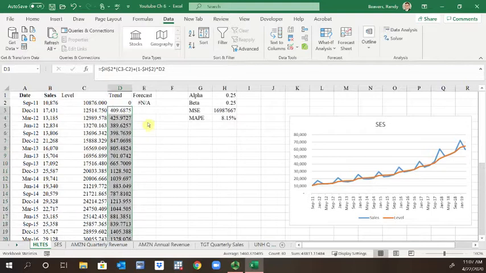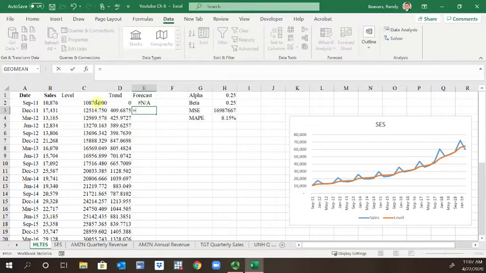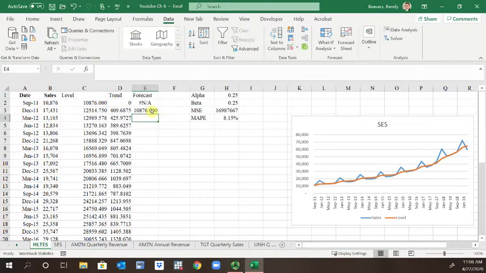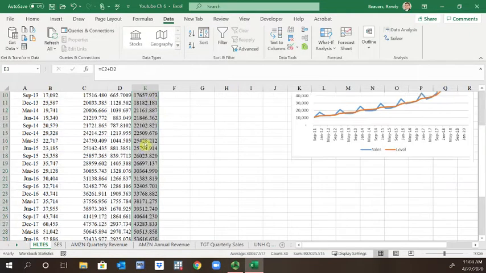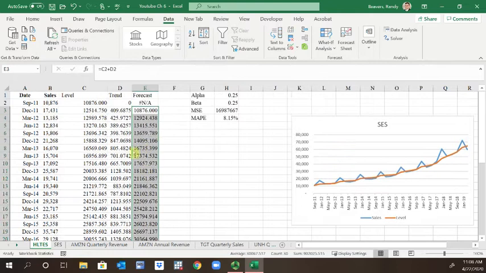And then lastly, we have a forecast that is going to be equal to the previous period, C2 plus D2, or you can do the sum function. So sum of C2 and D2, the previous period's level and trend, is the forecast. We'll drag that down.